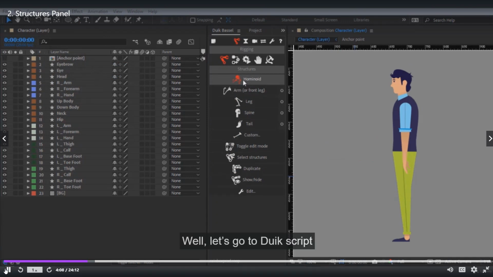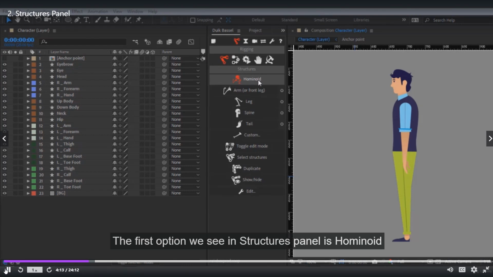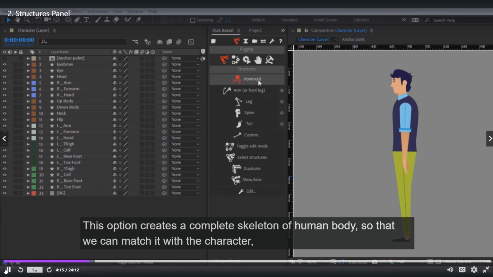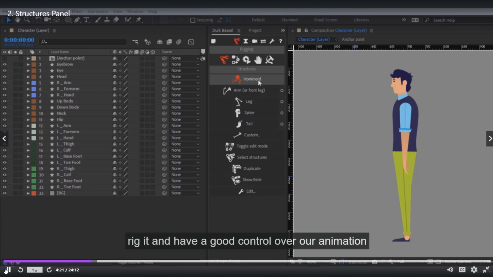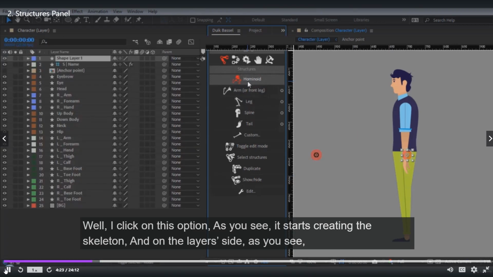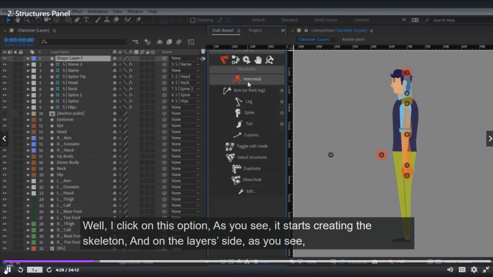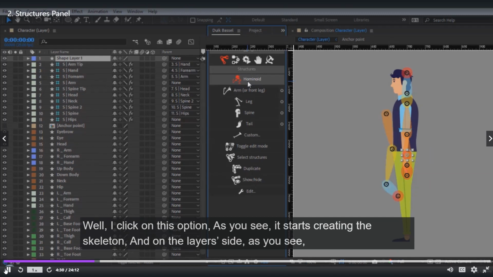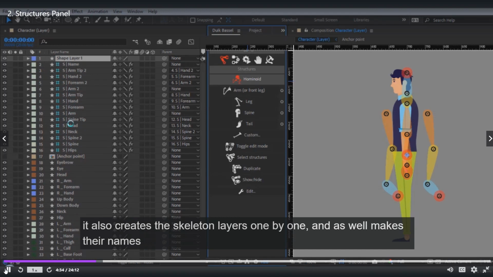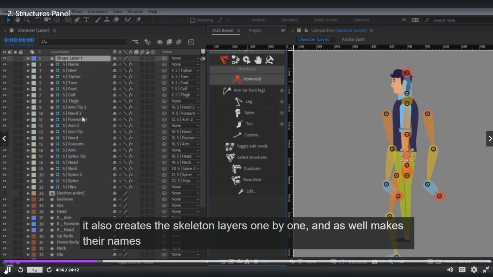Well, let's go to the script. The first option we see in the structures panel is humanoid. This option creates a complete skeleton for the human body so that we can match it with the character, rig it, and have good control over the animation. Well, I click on this option. As you see, it starts creating the skeleton. And on the layers side, it also creates the skeleton layers one by one and makes their names.